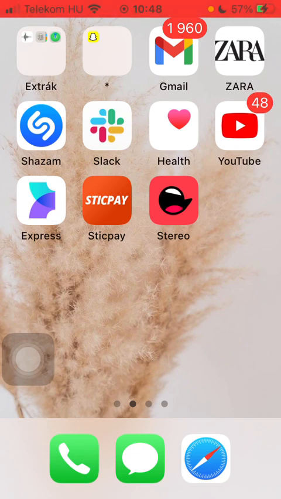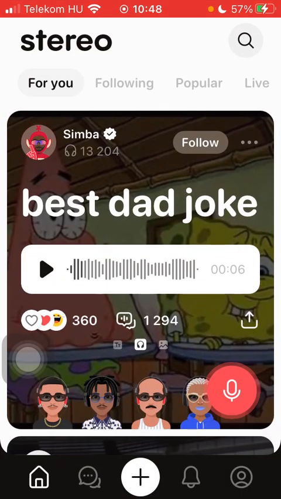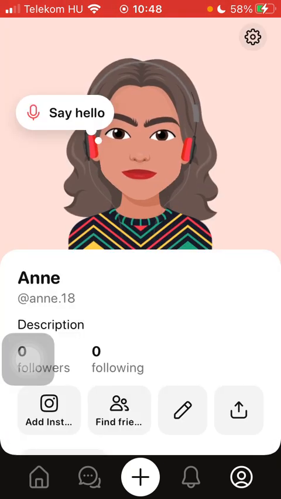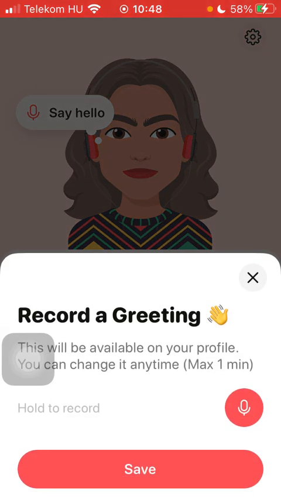Now let's jump into it. First of all, open the application on your phone. After that, you should tap on this account button down below in the right side corner of the screen. And then click on the Say Hello button next to your avatar at the top. And then you should click on the Hold to Record button. So tap on this microphone icon down below on the right side and say hello.